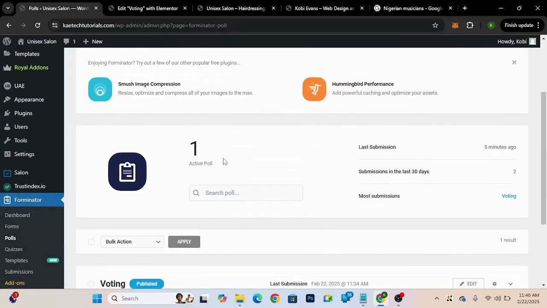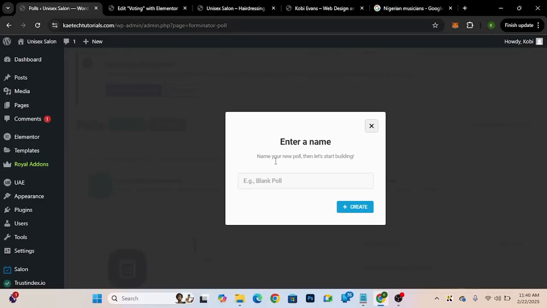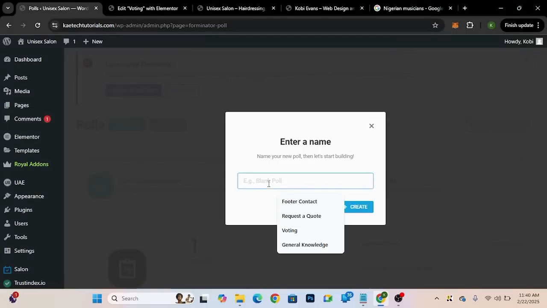You're going to have it in the middle over here. Okay, so for me, I have it over here, and I'm going to click on create to create a new voting form. Okay, so what I'll do is I'm going to name it maybe cast your vote. Okay, you can name it anything, it doesn't matter. So I'm going to create it.